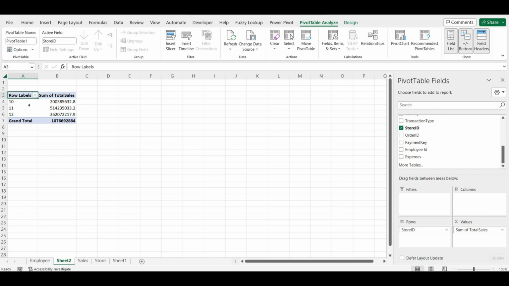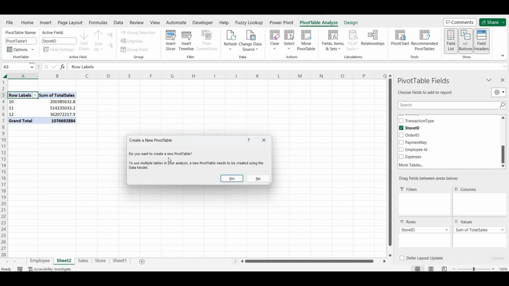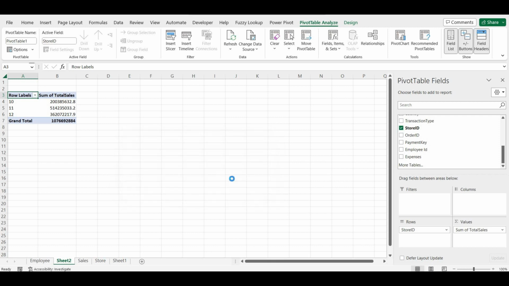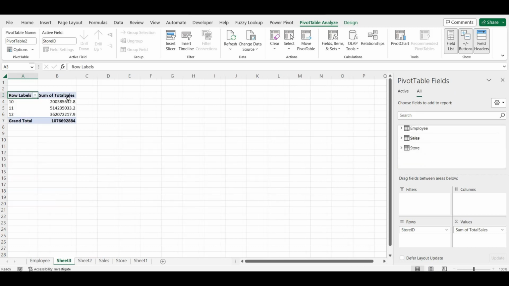We can do it in a couple of ways, but let me show a glimpse of how Power Pivot works. If I click on More Tables, it asks: do you want to create a new pivot table? Do you use multiple tables in your analysis? A new pivot table needs to be created using the data model. If I click on Yes, you can see a new pop-up has come, and here all the 3 tables have come.